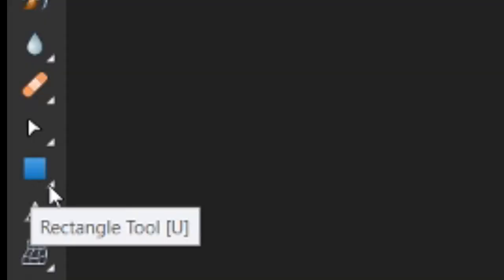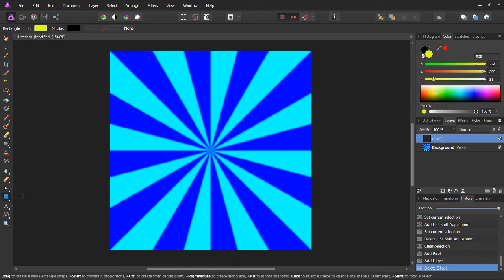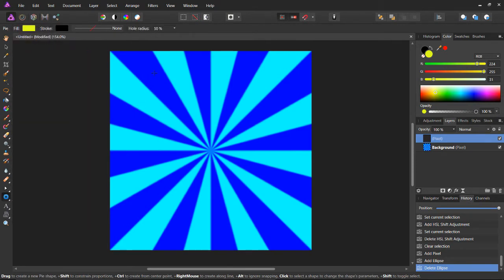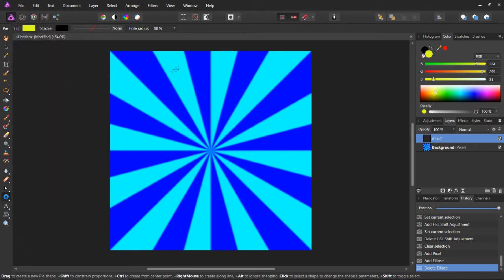this rectangle icon, hit that bottom right triangle, left clicking. So left click it and select the donut tool, which will make the circle. If you want a solid circle as your background, you can use the ellipse tool. If you don't, then you can use the donut tool.